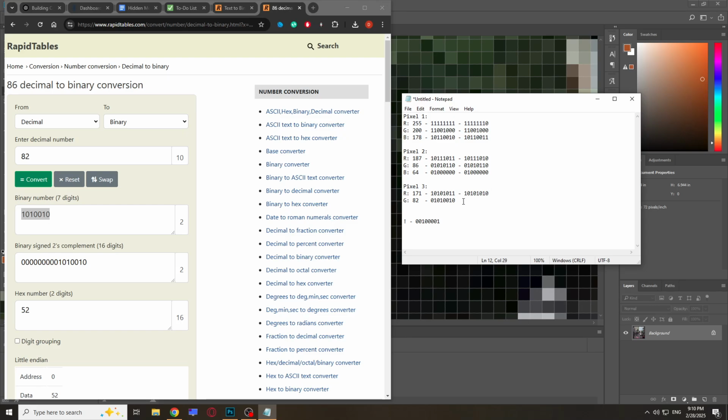This one changes to 0. And this one changes to 1. Right? Do it again. Takes a bit of time, but boom. Alright. Once we have that, now we gotta convert it back to RGB.